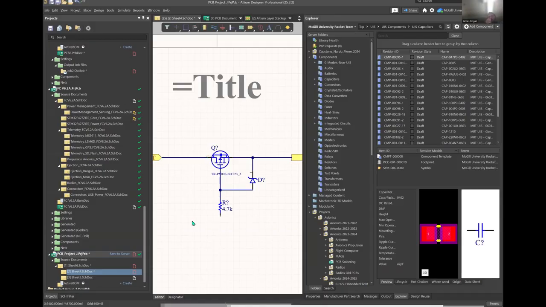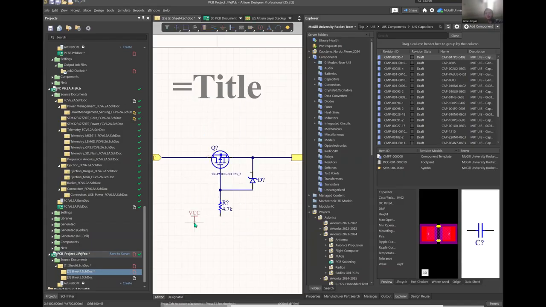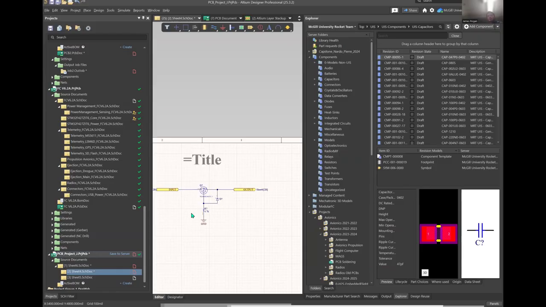And now you can also place a ground symbol on the other pin of this resistor. To do that, you can just hit P O, or you can just go up to this top menu here, for example. I'll use a different workflow, and you can just place a ground symbol as such.